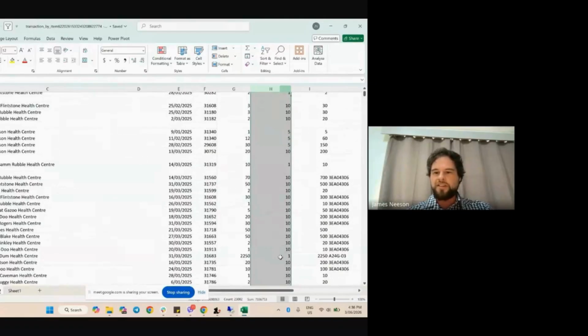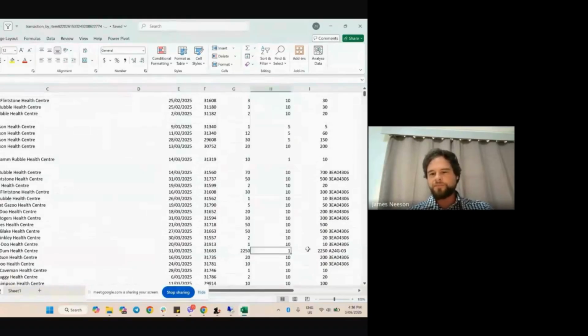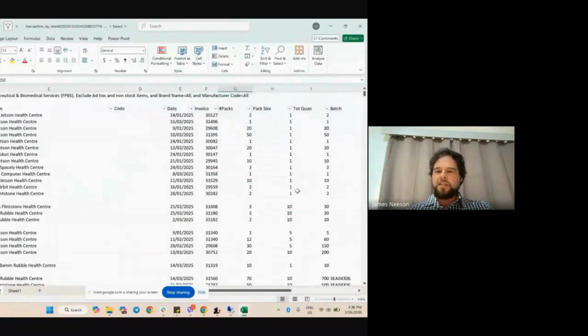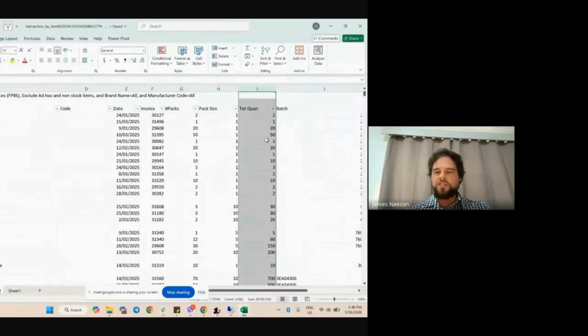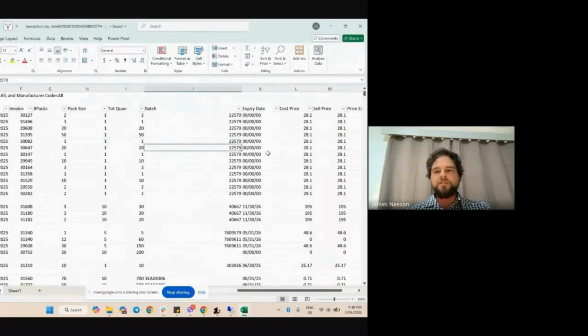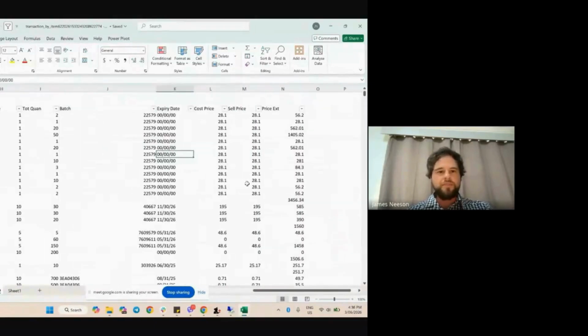But as we can see here, it's been changed to 1. Okay, and the quantity is 2,250. So depending on the customer, that might be a bit of a red flag and something to investigate. And here's your total quantity. So this is the number of pieces that have gone out, the batch number of the item, the expiry date, and the cost of it.